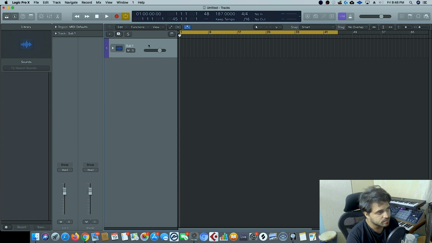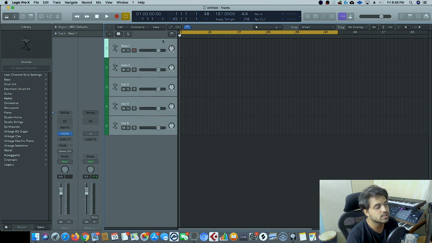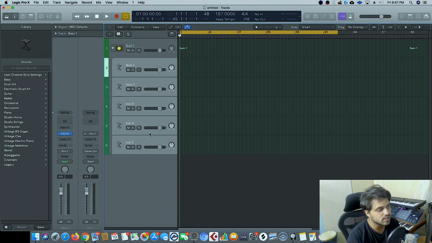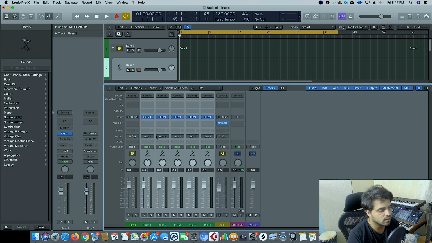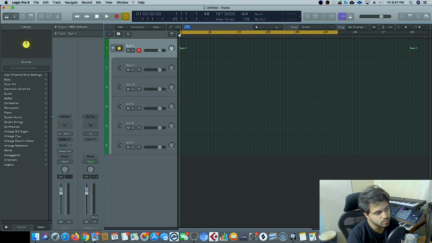In a folder track, it's just a folder which has a fader, mute and solo button. You can't process the entire group. But in case of summing track, this track acts as a parent track to all these. So all these tracks are going to bus 1, and this sum track has an input of bus 1.